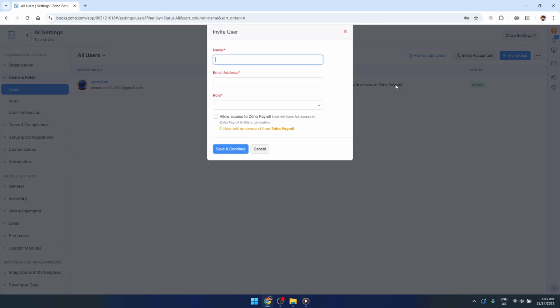You'll then need to fill out some basic information for each user you're inviting. Begin with their email address and make sure it's accurate, because this is where their invitation will be sent. Enter their name as well, and select the role you've just created or another appropriate role from the drop-down menu. This assignment ensures they have the right permissions when they log in.